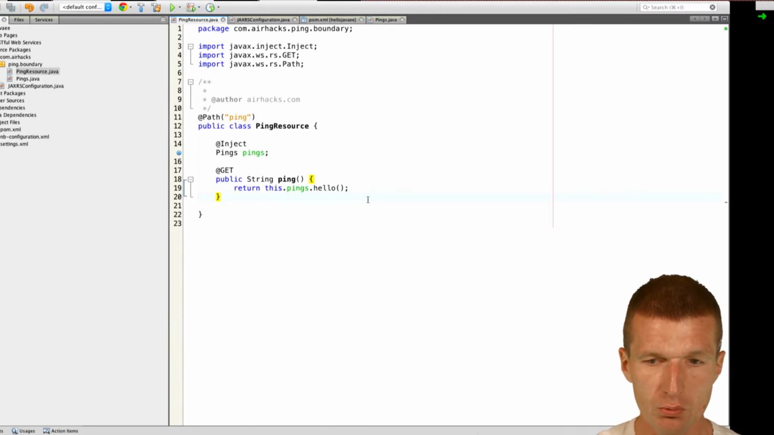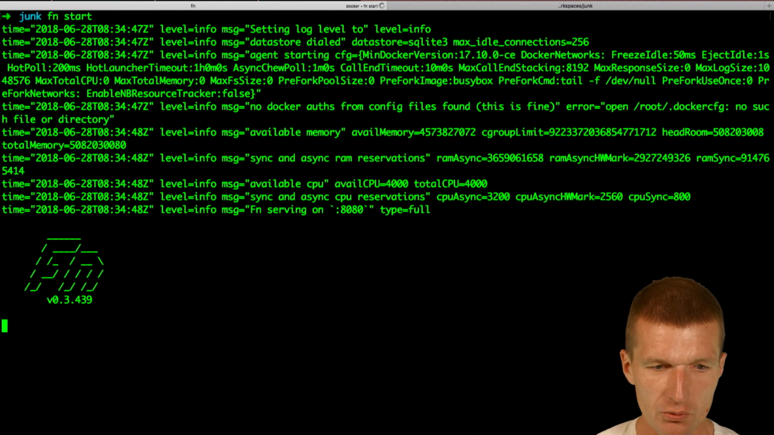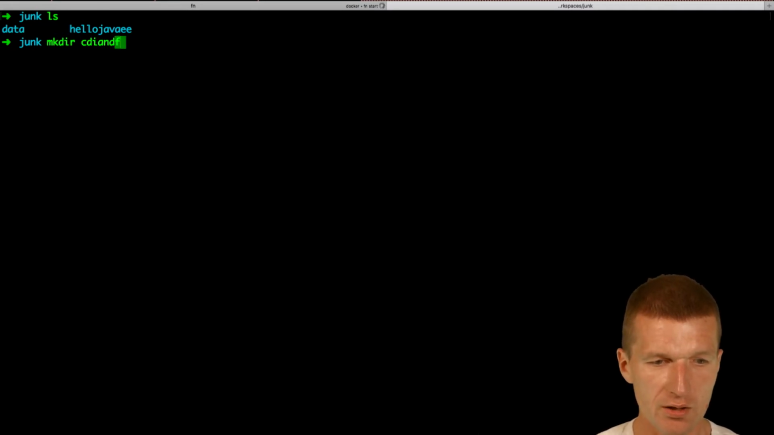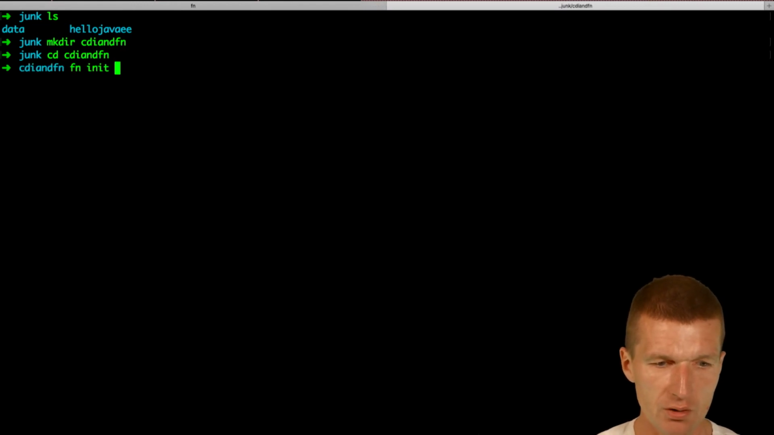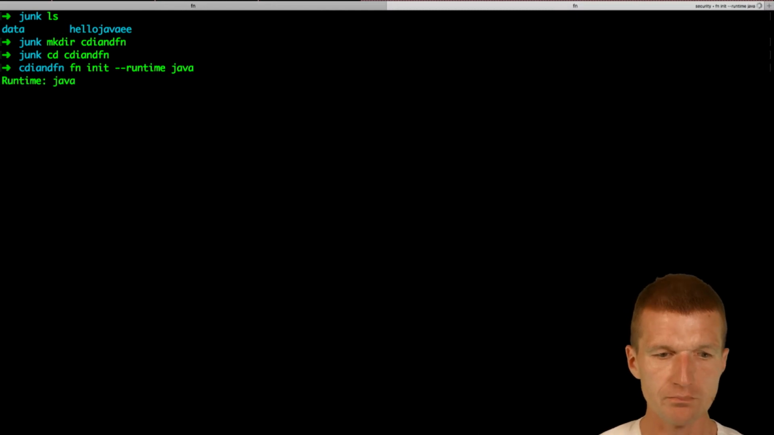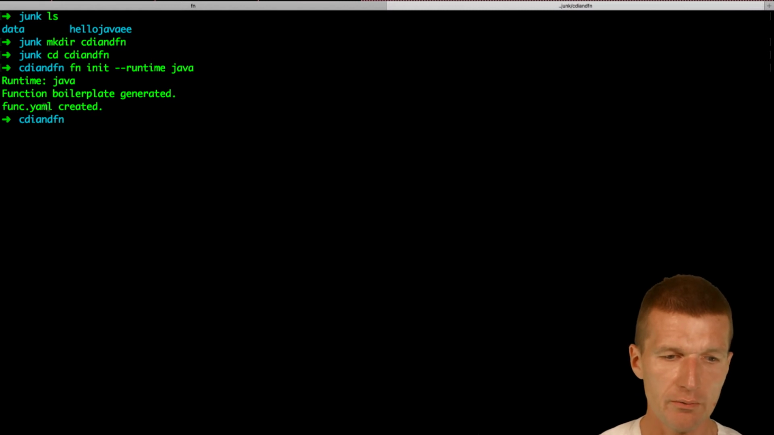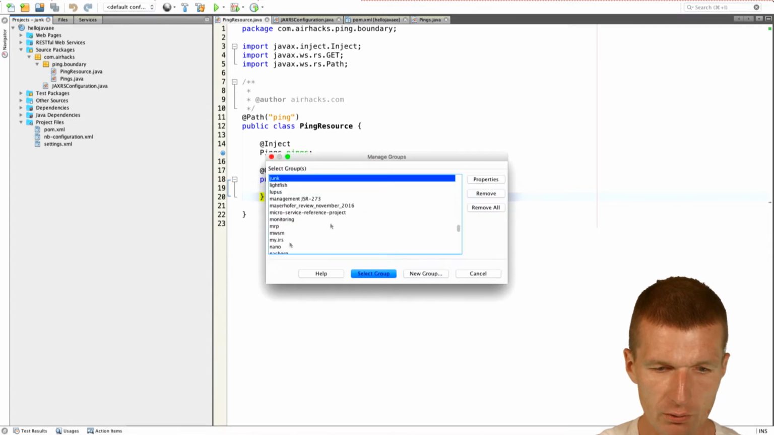Now, what about serverless? How to do it in the serverless world? In the serverless world, first I will have to start the server. If there is no server, there is no serverless. So now I would like to create a folder called CDI and FN. In this folder, I will scaffold a project with Java as runtime. So I will just do this, Java. And it creates the boilerplate with a func.yaml and a function. So let's take a look at that.